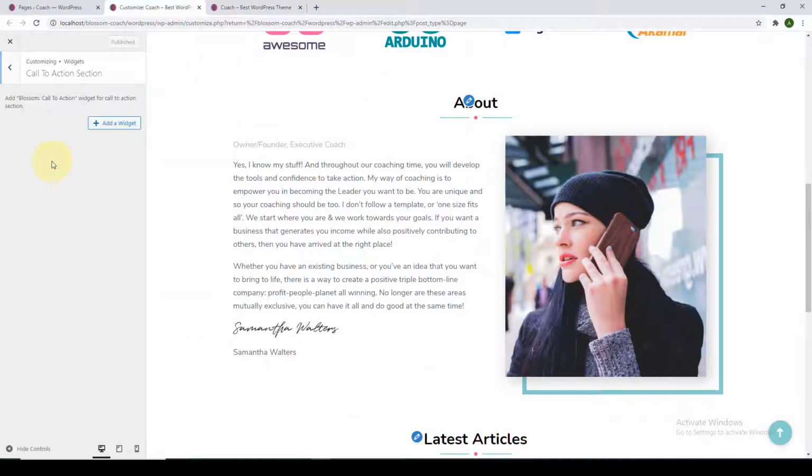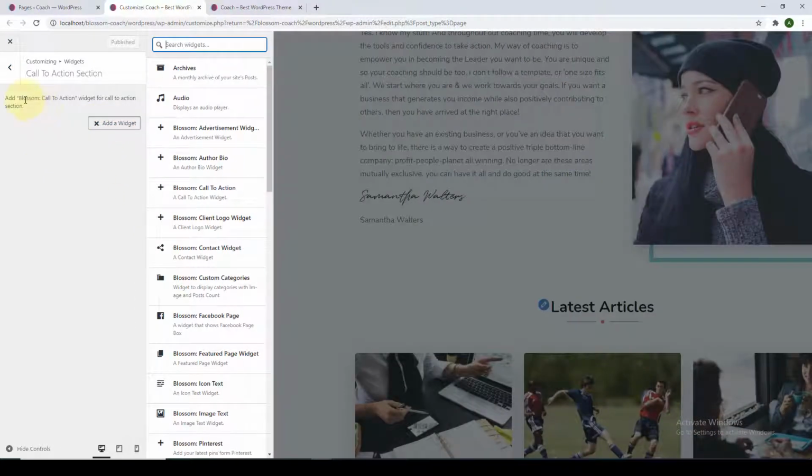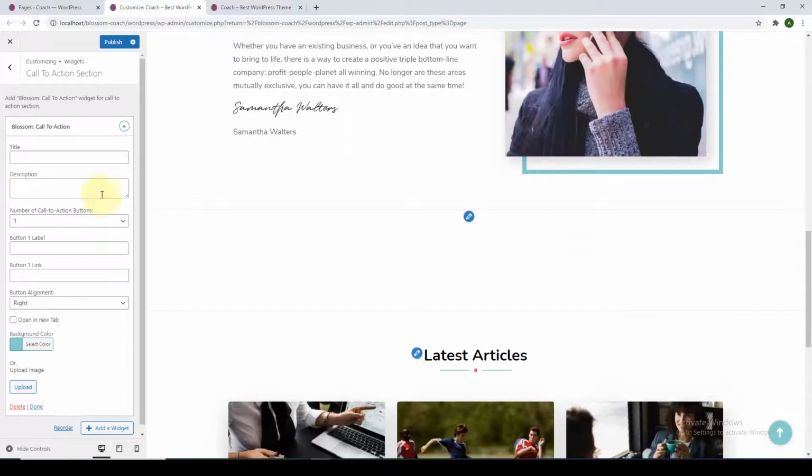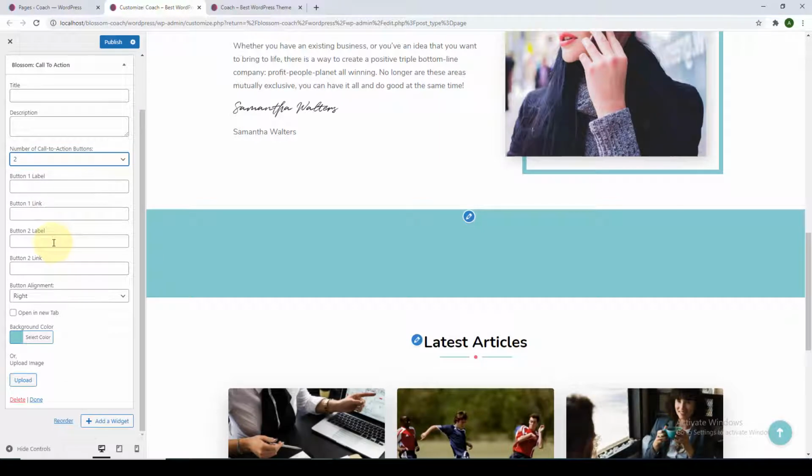Next is the Call to Action section. So click on Add a Widget. As it is given over here, you have to add Blossom Call to Action widget. So it is already showing over here. Click on it. You have to add in the title, description, select the number of call to action buttons, add in the button 1 label, button 1 link. If you have chosen 2 call to action buttons, then you have to add in the button 2 label and button 2 link as well.